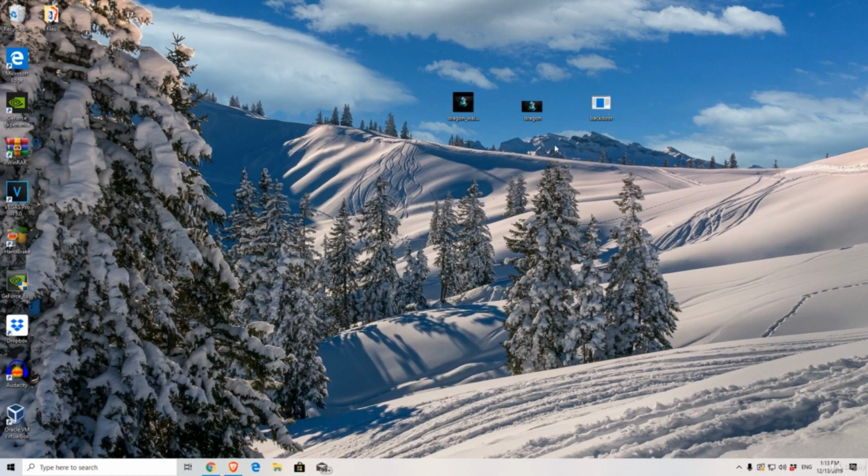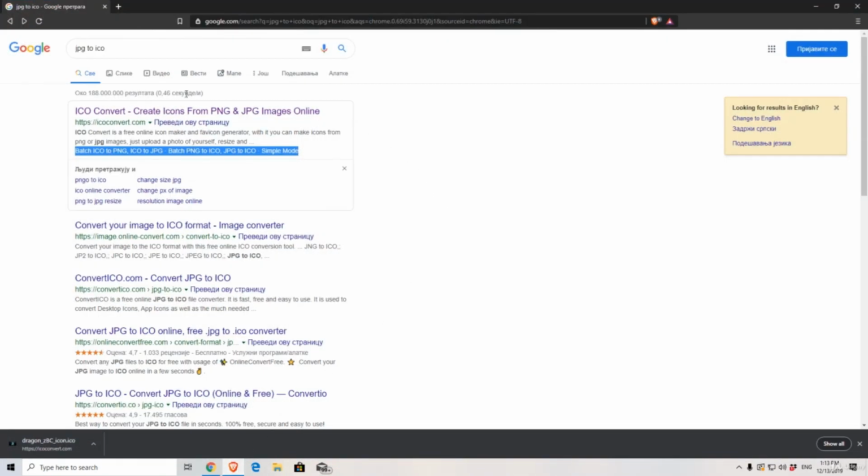Well, you're going to need an image, whether it is an image that is already on your computer or the one that you will download from the internet, it doesn't matter. You will need one, so make sure that you get an image, whether it is JPEG or PNG, it also doesn't matter. And once you picked your image, you want to go to your browser, go to your search bar and type in JPEG to ICO. Now it doesn't matter if your image is PNG, you still want to type this.